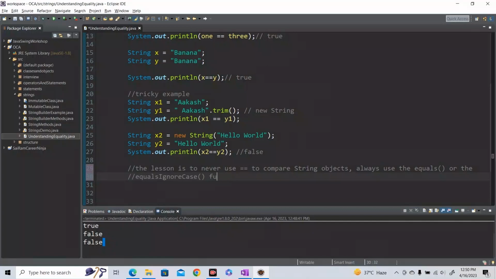functions, because these functions will not care if the string was created using the new keyword or is in the pool or something like that. If the value is the same, then they will return true. That's it. They are only going to compare the values. But when it comes to double equals to, that's where things go into a very big mess, right? So you never use the double equals to compare string objects. You always use the equals or the equalsIgnoreCase methods.